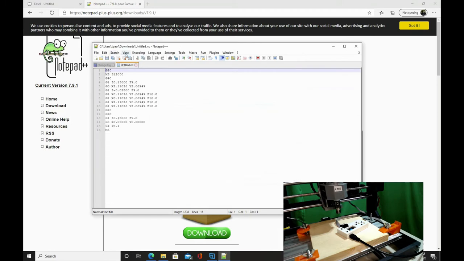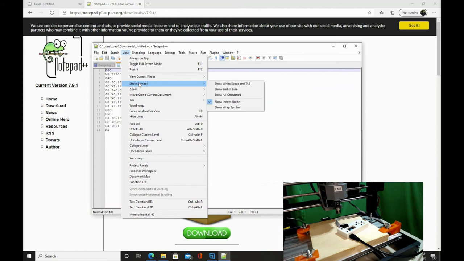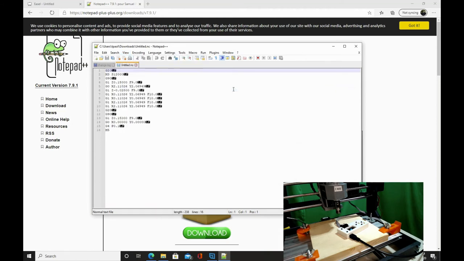The first thing is go up to View and go to Show Symbol and then End of Line. And if you'll notice, this is, well, to keep all the technical stuff out of it, this is the Unix version of the file. And for whatever reason, this offline controller does not like it. It just simply does not like it.